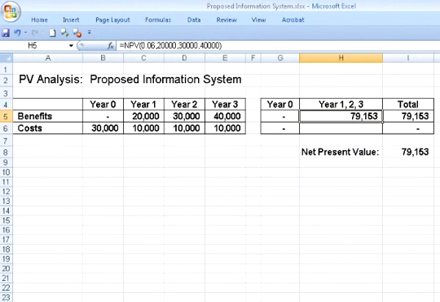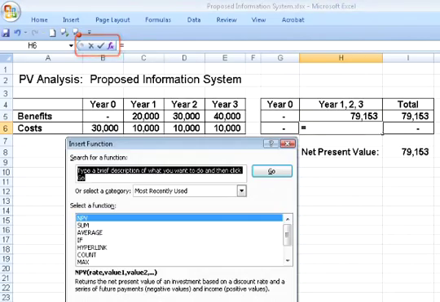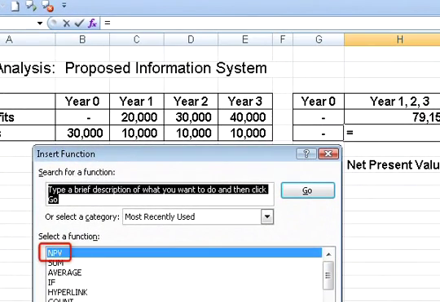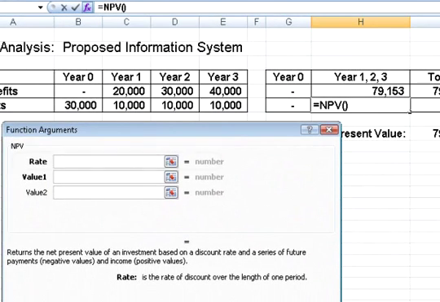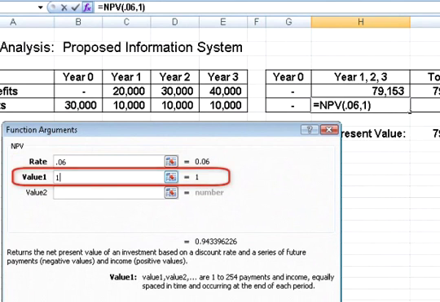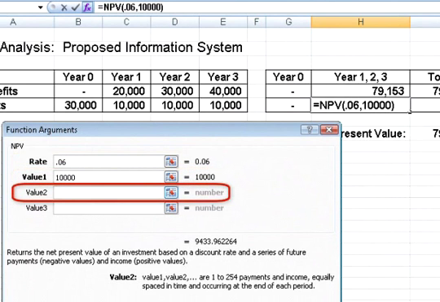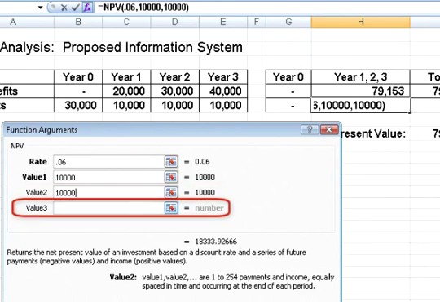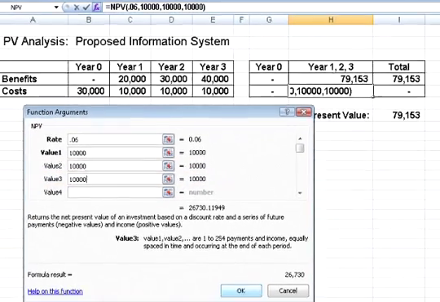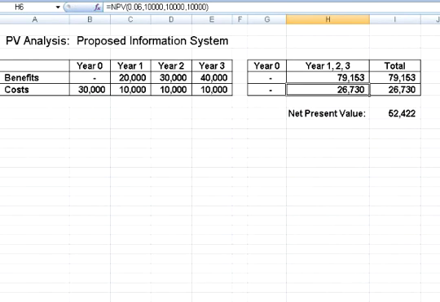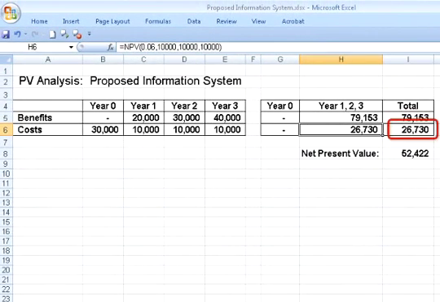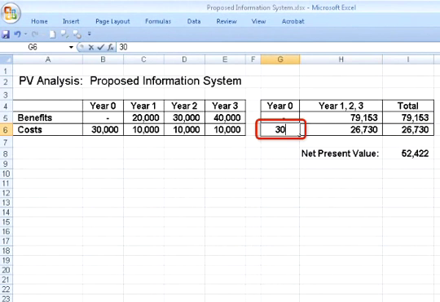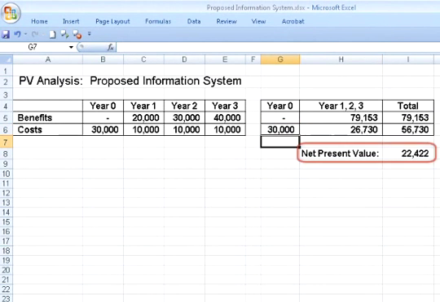Now follow the same method for the cost amounts. Finally, when you add the year zero costs of $30,000, the NPV of $22,422 displays.